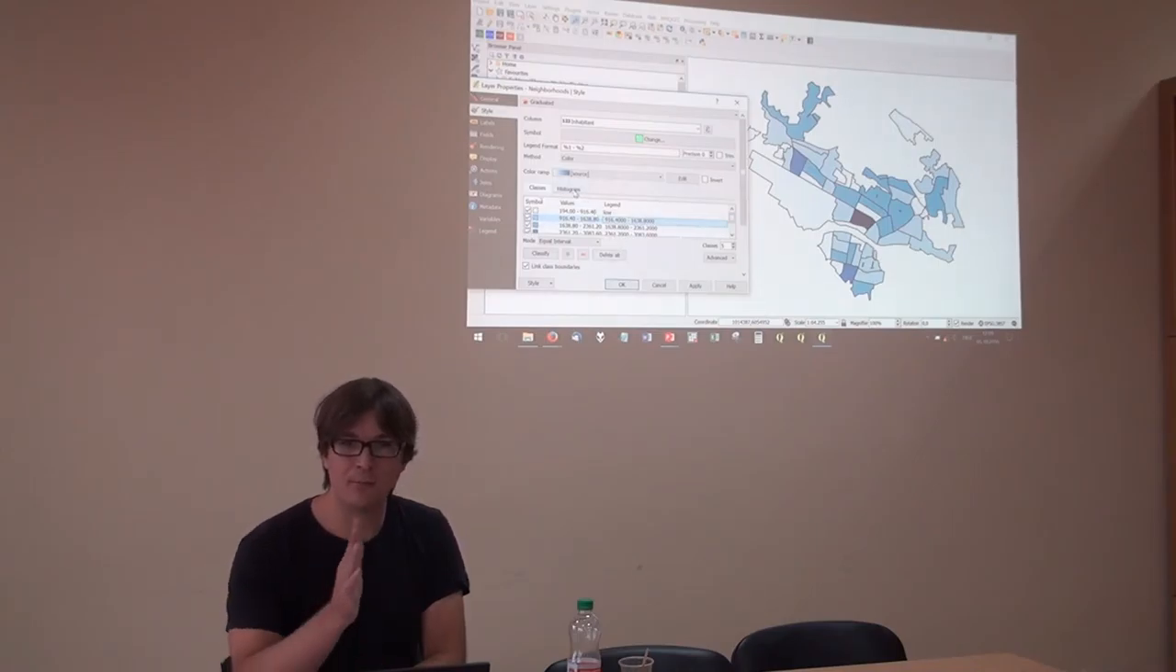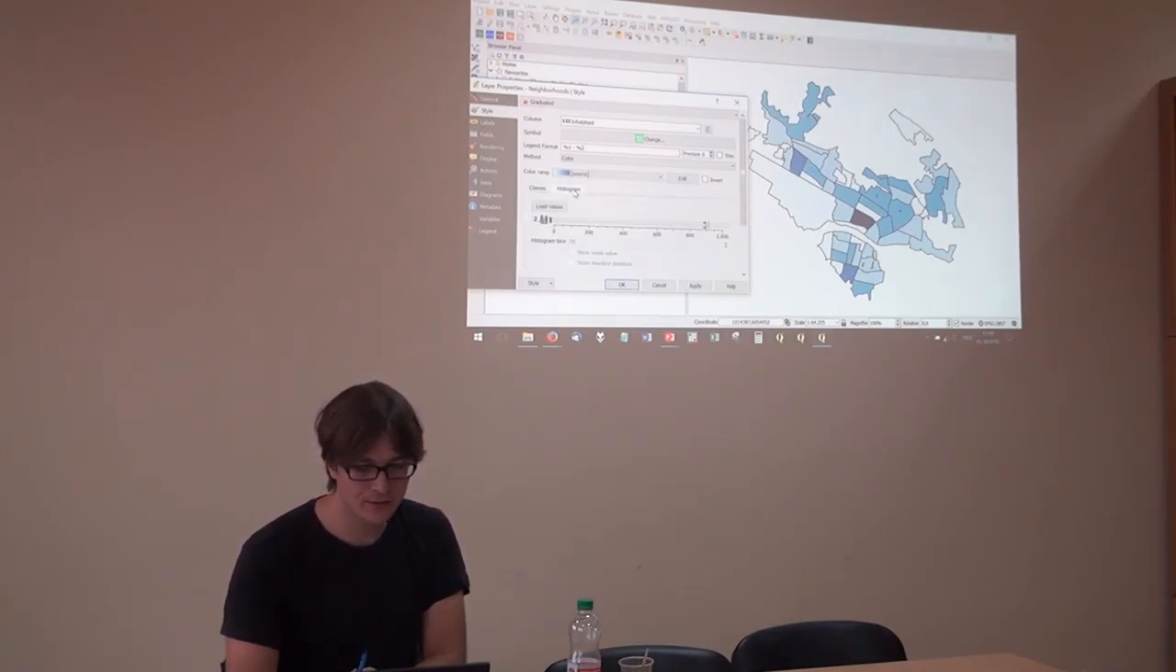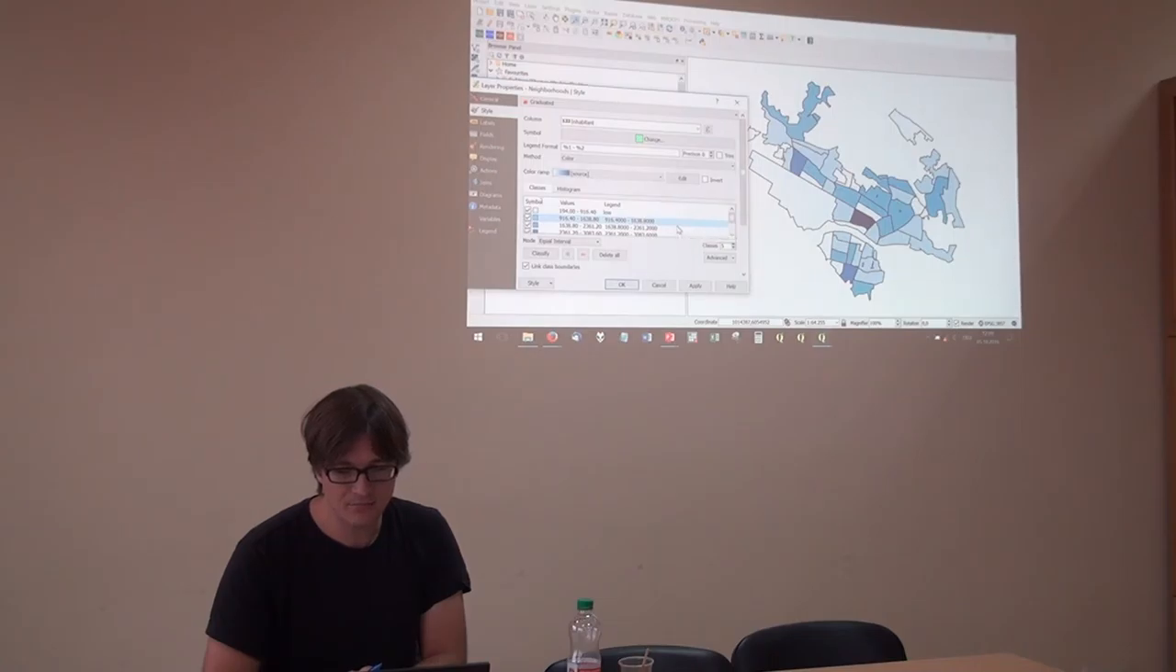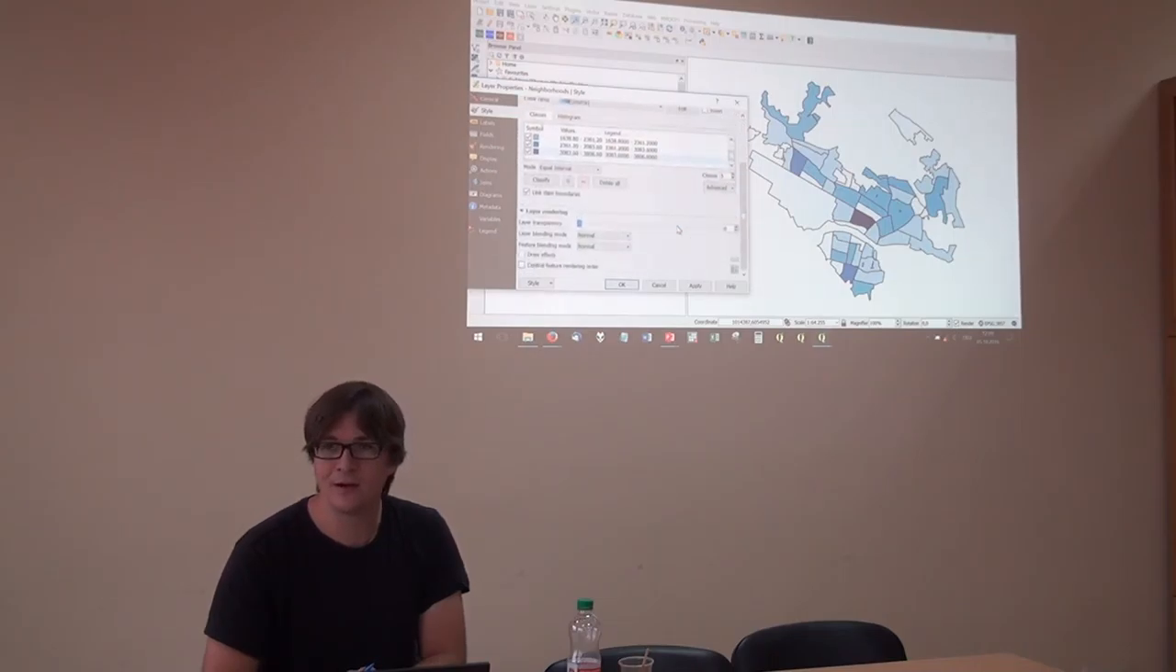I could just write low or something else. So this is something you can adjust. You can also play around with the borders of the categories. When you have the histogram here, then you see nothing. But you can also adjust all the borders. You can do a lot of things with this classification.